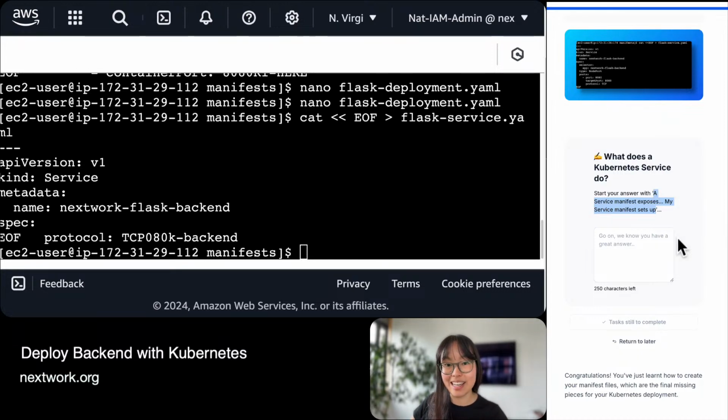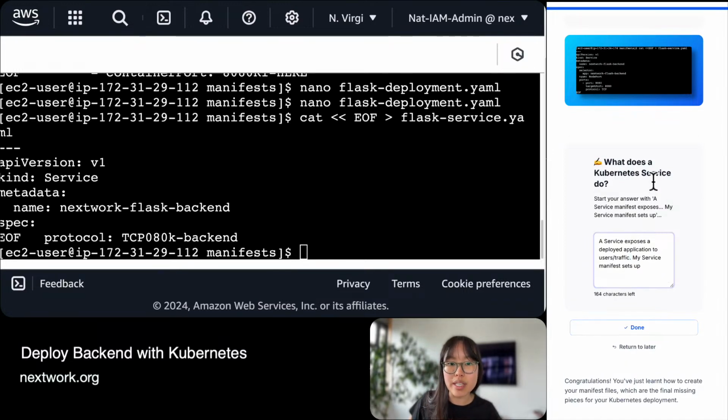All right, and let's answer this right now. A service, actually not a service manifest, apologies everyone. A service exposes a deployed application to users or to traffic. My service manifest, what does it do?